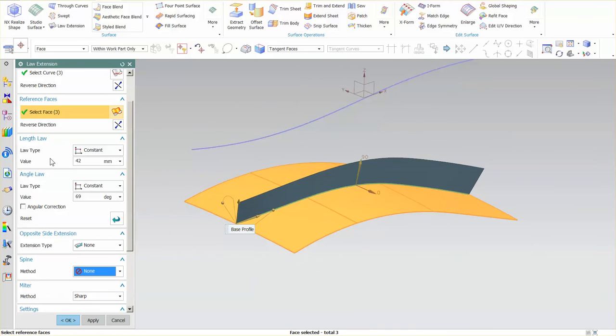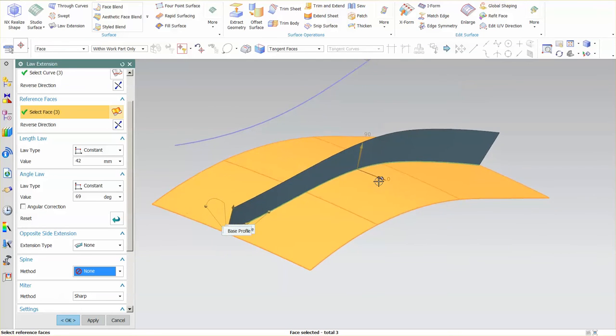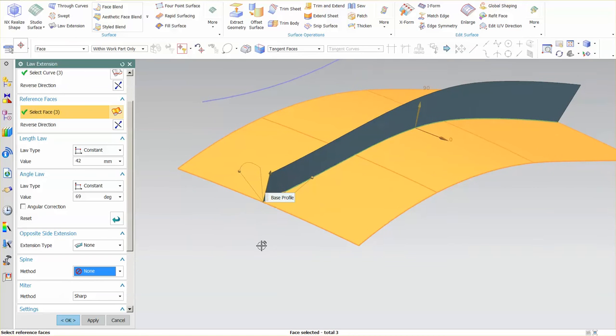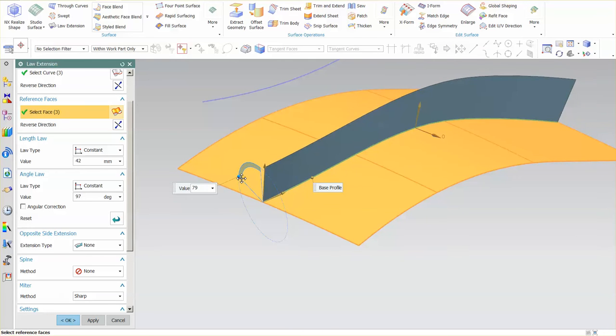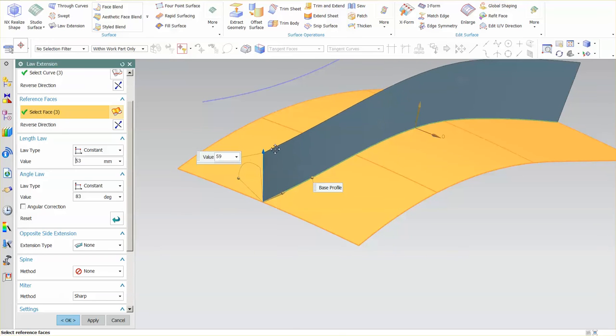I have a length value coming up off of this curve at 42 millimeters, and I have an angle value of 69 degrees. And you can see from 0 to 90 and so on and so forth all the way around, you can reverse this 90 degrees and have it go in the opposite direction. You'll see these handles at one end, and this handle here controls the angle, and this controls the length.